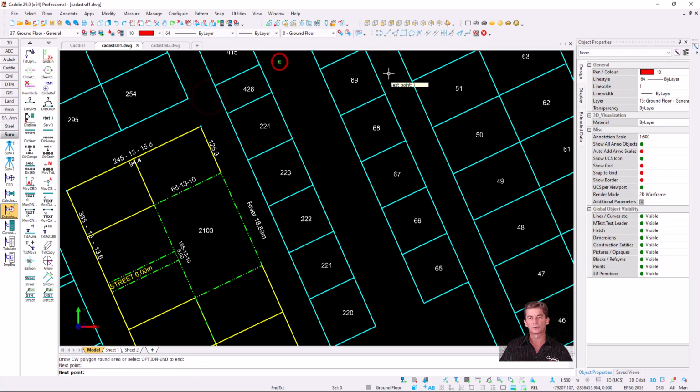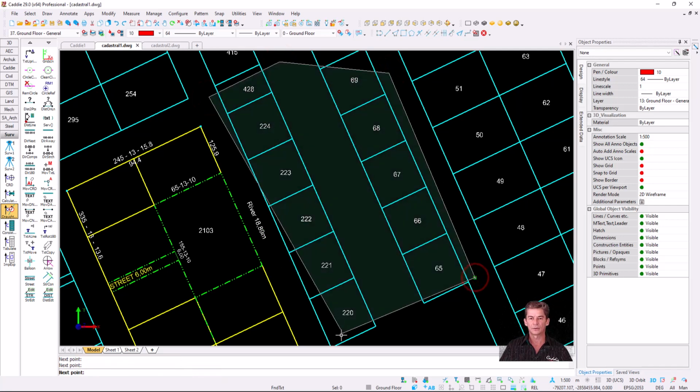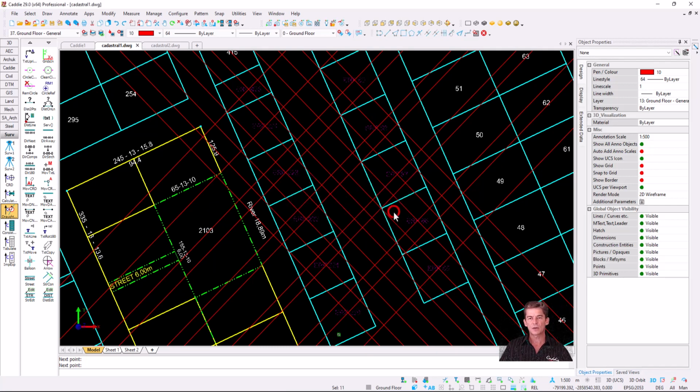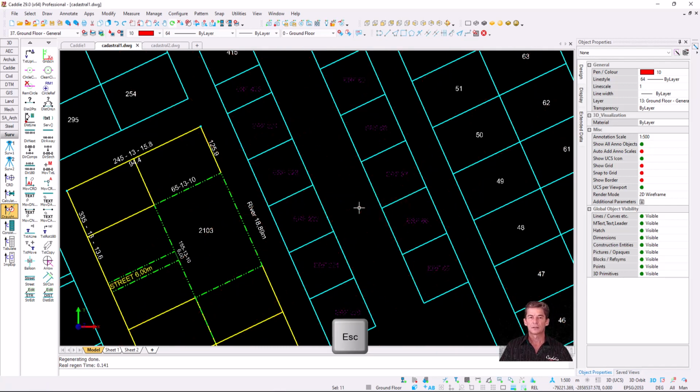So I'm going to start off over there, and I go down over to here. E for end, CAD confirms: occurrences found, regen to remove virtual markers. So I'm going to say OK, R for regen, press escape, and as you can see, it adds the prefix.